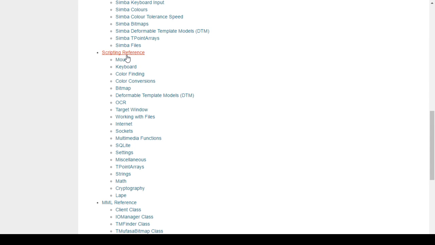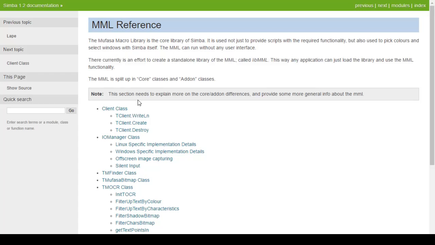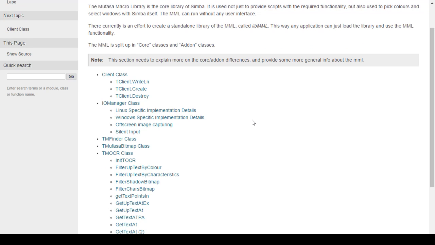So, scripting reference, MML, the Mufasa Macro Library. Used not just to provide scripts with required functionality, but also to pick colors and select windows with Simba itself. It can run without any user interface. See, when I hear MML, I'm thinking like Macromedia library. So that's tripping me up pretty badly. But that's just my problem.